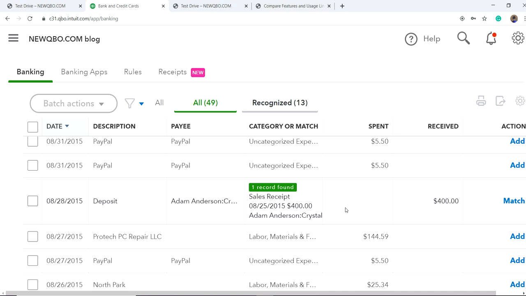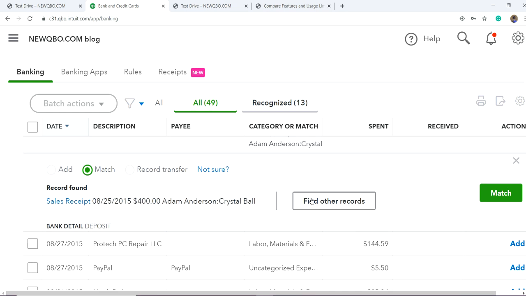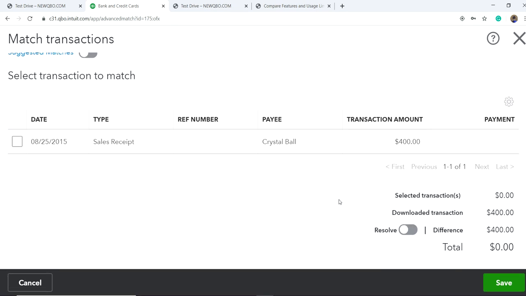Let's say you have $400, but you don't see a match, then you can click it here and then select find other records. Then on the list you will see all the records. In this case I only have one $400 receipt. Let's say for some reason you created a sales receipt for $390 and the deposit is $400, so there's a difference, or the bank feed couldn't locate your deposit, so you need to come here and find it and then select it like this.